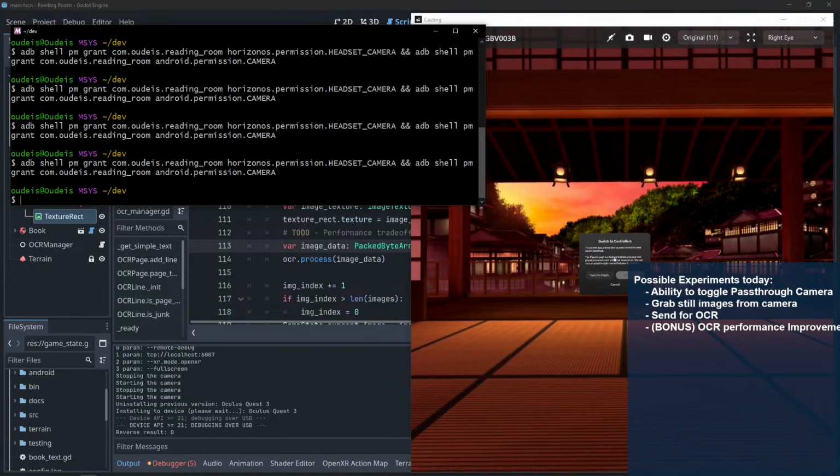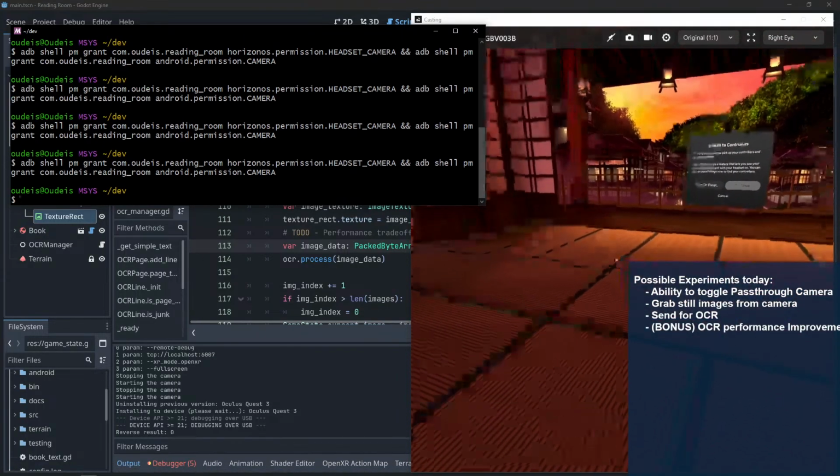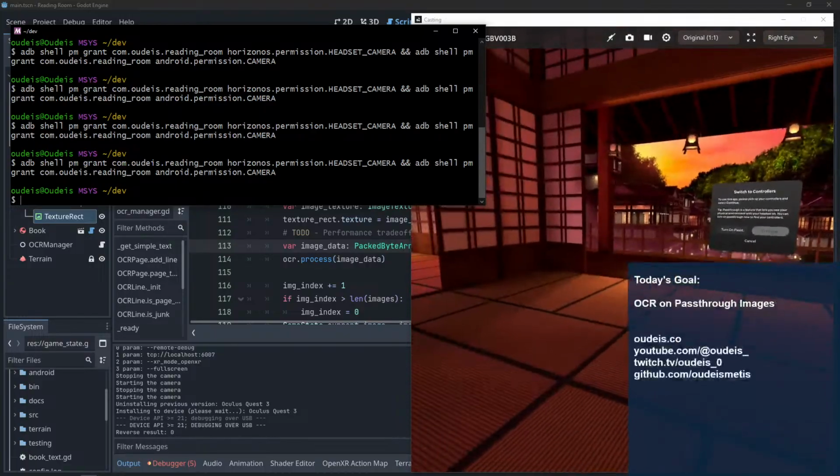All right, let me run the permissions. Now let's try this again, and let's see what the logs tell me this time.